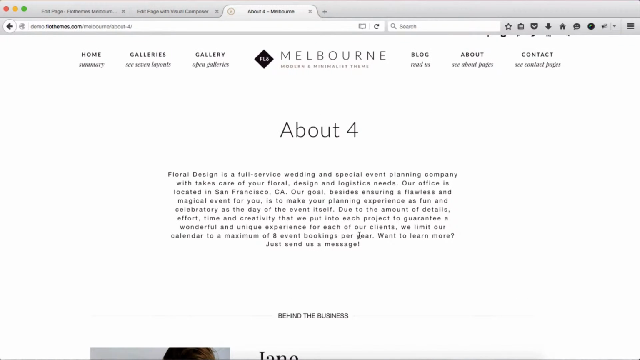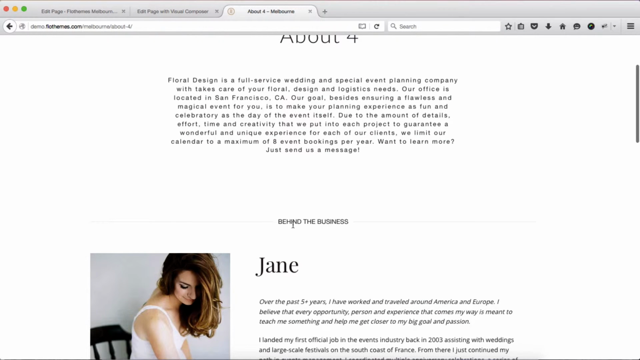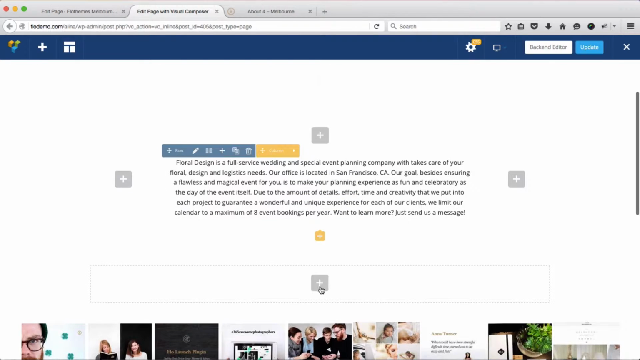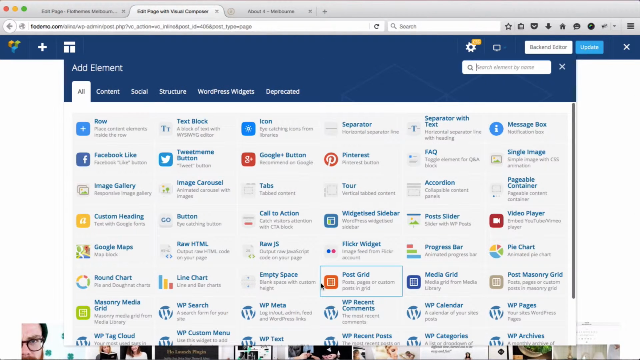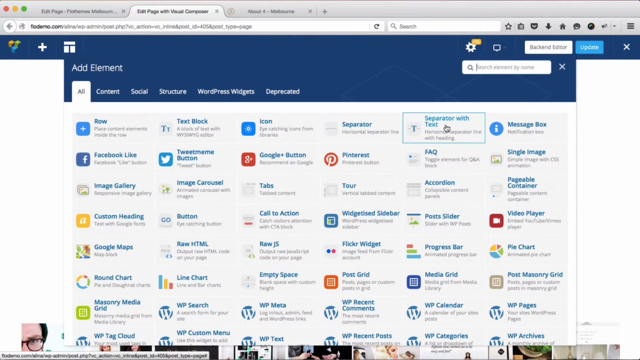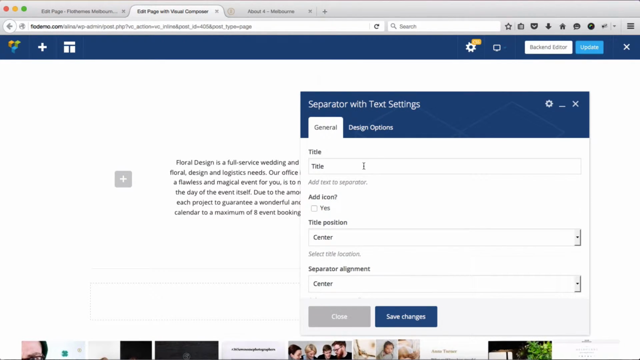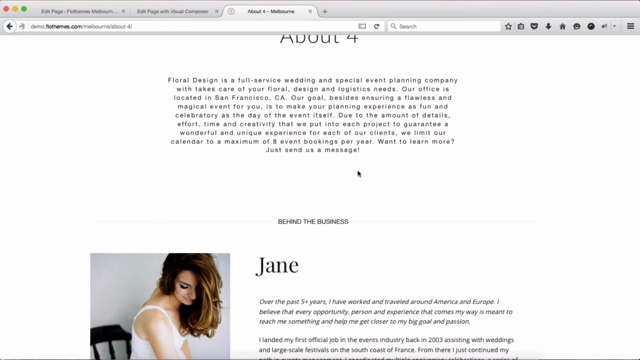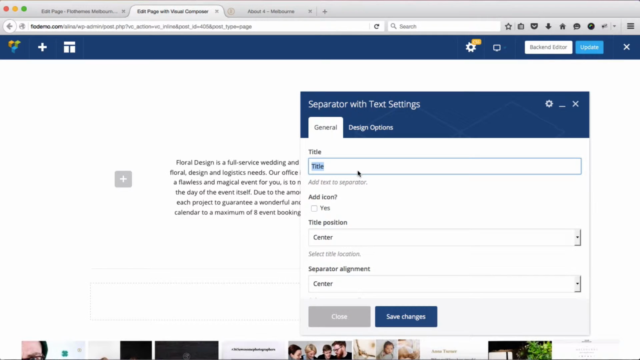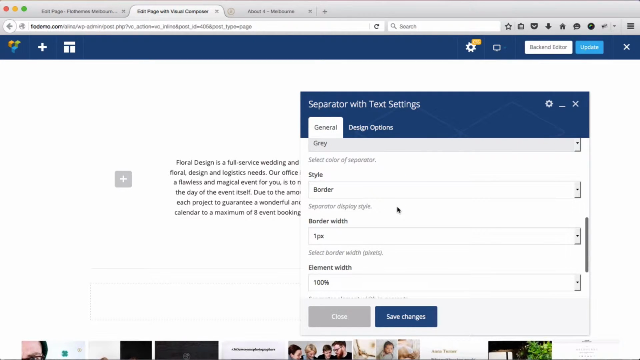Next off, we need to add the following line with some text. So we'll go ahead and do that. Once again, click on the following plus sign where it says add element. So we'll need to add a separator with text. We'll click here. We'll add our text, and this says behind the business. Okay. There's nothing else that we need to do.